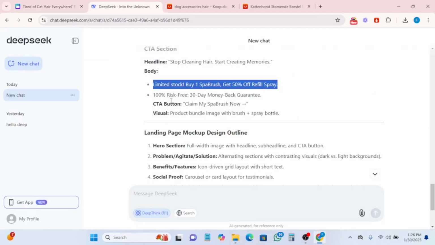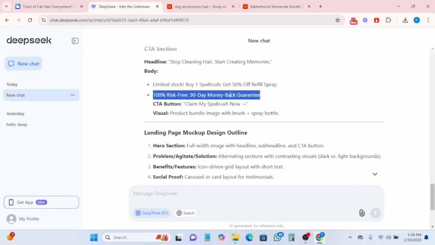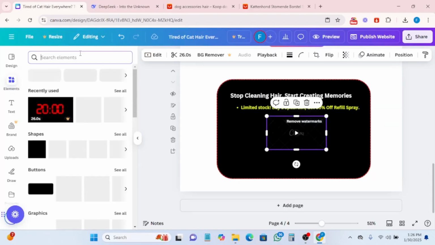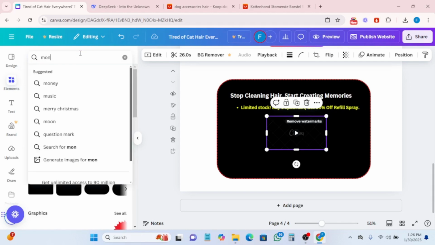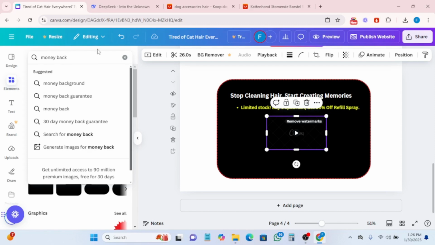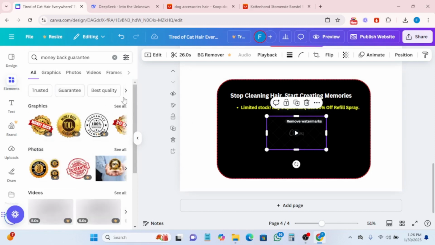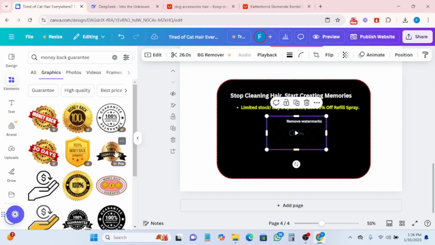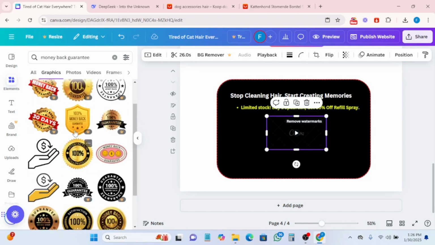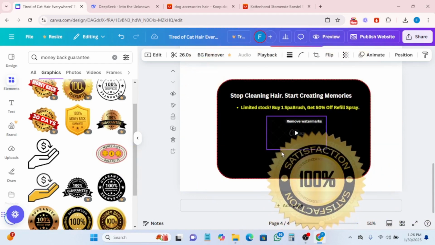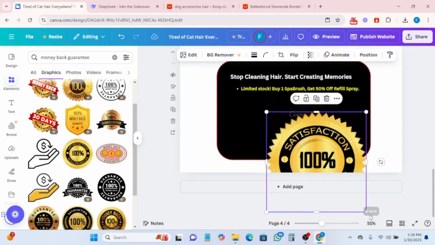So what's the next thing we will do now? So we can add a money back guarantee. Let's go to Canva and type money back guarantee. Let's look for it and then we're going to add it here. So these are money back guarantee options we have. These ones are pro. Let me add this free one here.